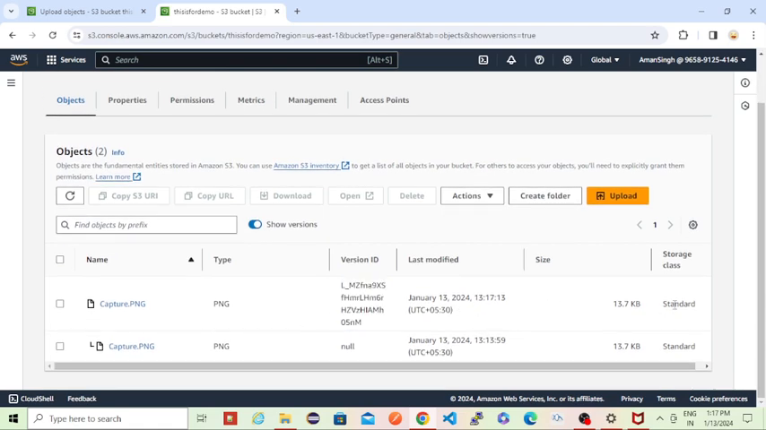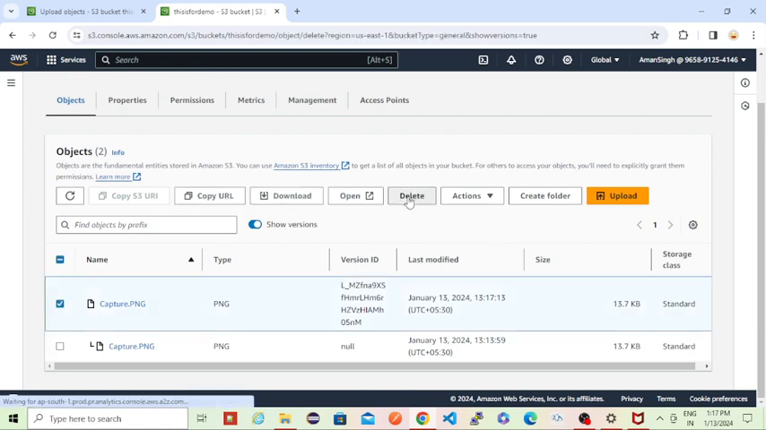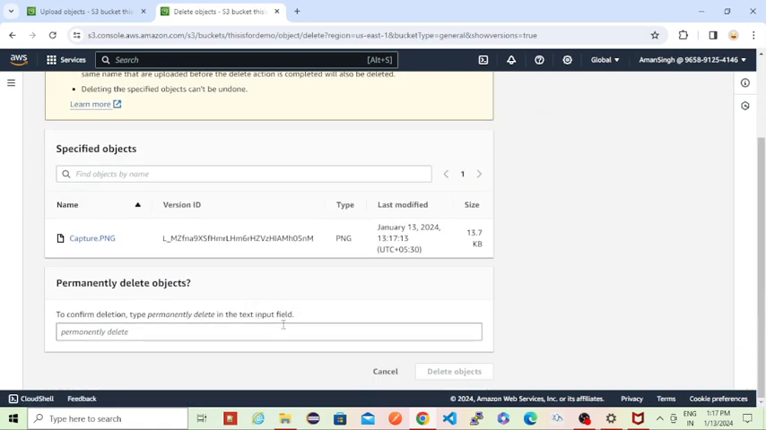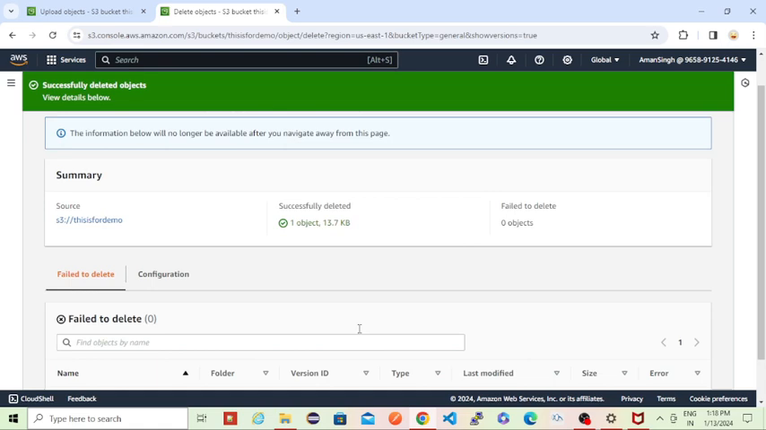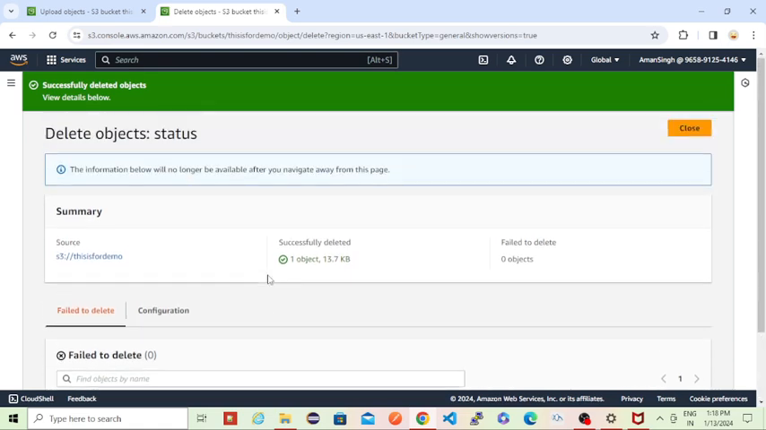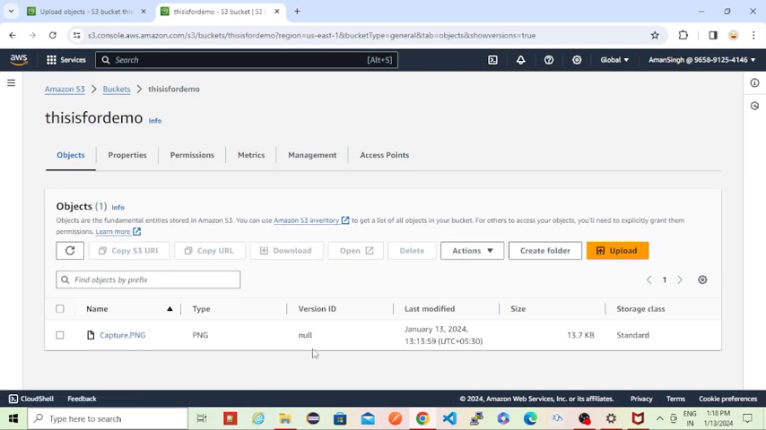So normally, let's say I do a delete. See, now you can see I have permanently deleted that object, so of the older one, capture.png, I am now seeing only that particular one.